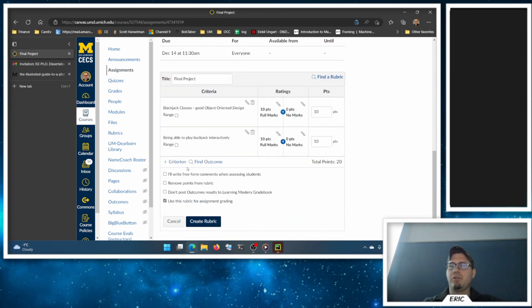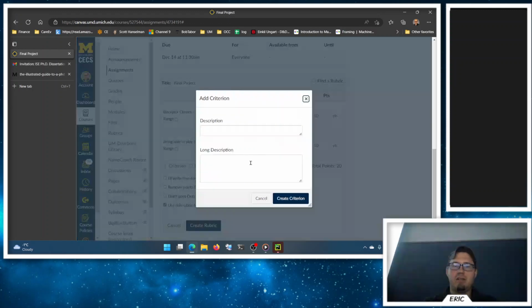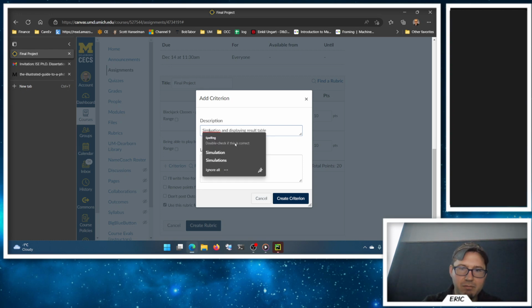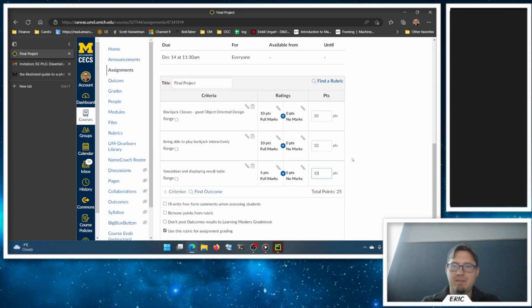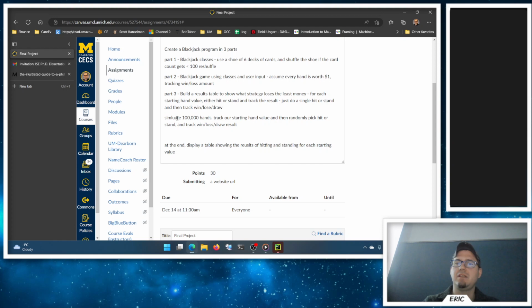Right, so that's 10 points. The last 10 points then are doing the simulation and displaying the result table. Simulation, there we go. 10 more points there, right? So that's the 100,000 hands, tracking our starting hand value, randomly picking hit or stand, tracking win, loss, and draw.